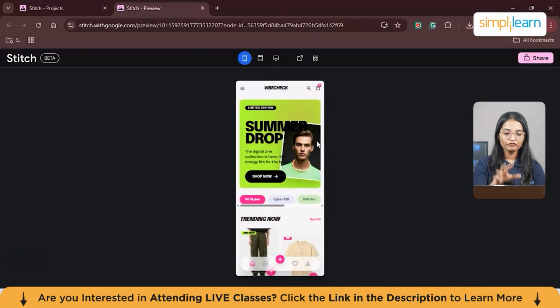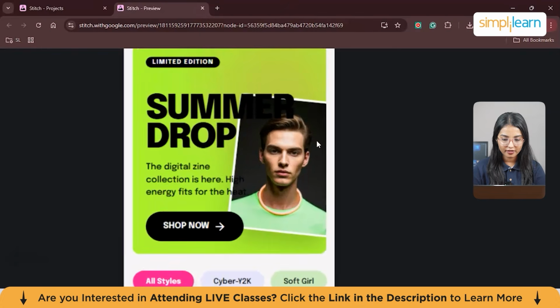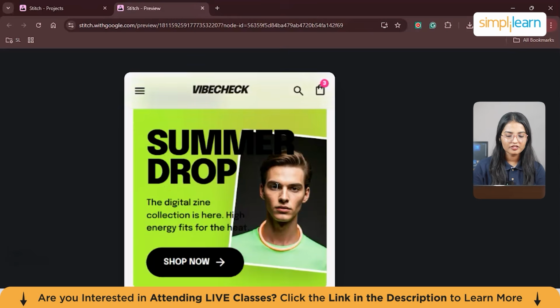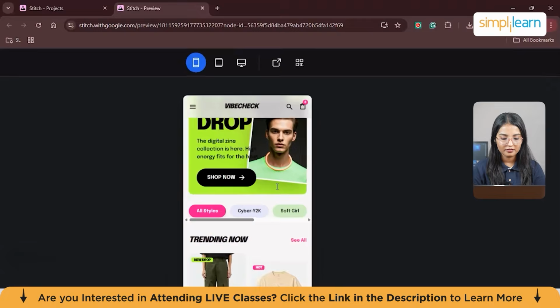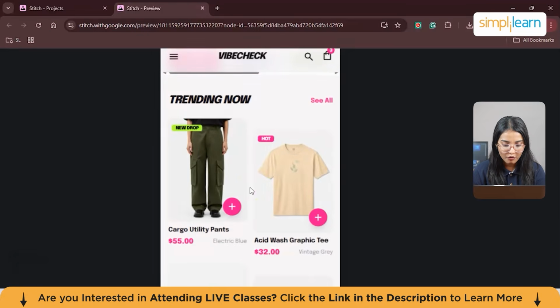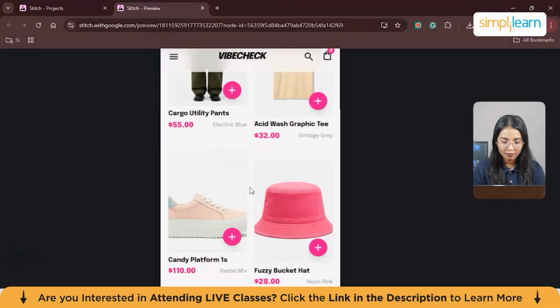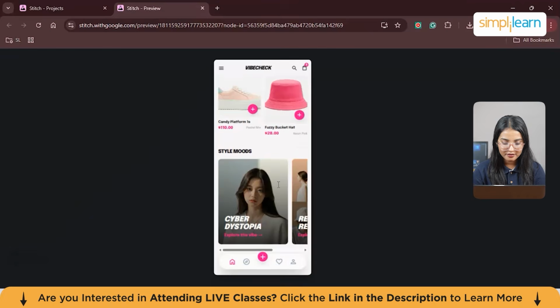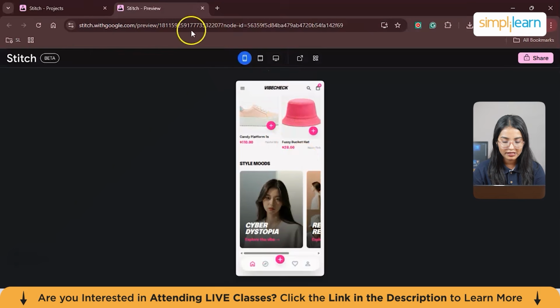Okay, so here we have the preview of the first page, and just look at the design. This is really cool. The font and the color have collapsed a bit; you can just give it to the AI to correct it. And it says shop now, all the styles, cyber Y2K, trending now. I really like the images it has put out here. It's really cool, and the pink, vibrant colors it has added, the style modes and everything. This looks really good to me.